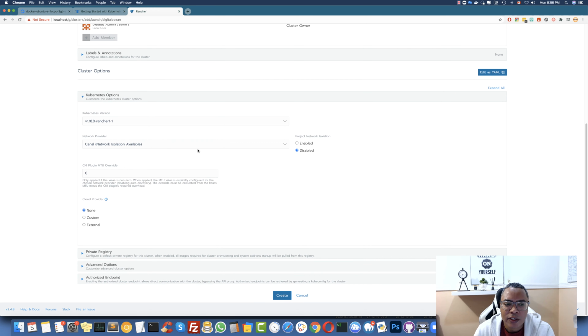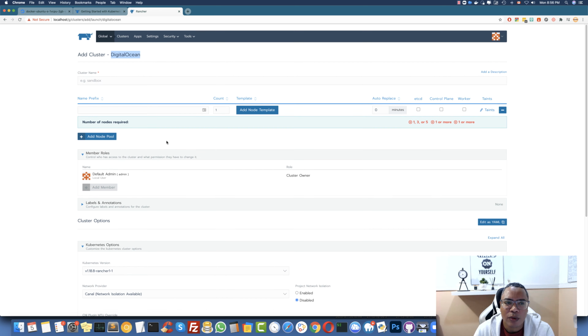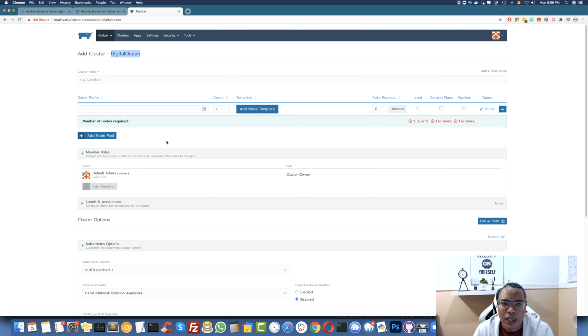So in the next tutorial we will see how to add a new cluster from DigitalOcean or from Google directly to our Rancher management system, so we can drop new pods and containers.